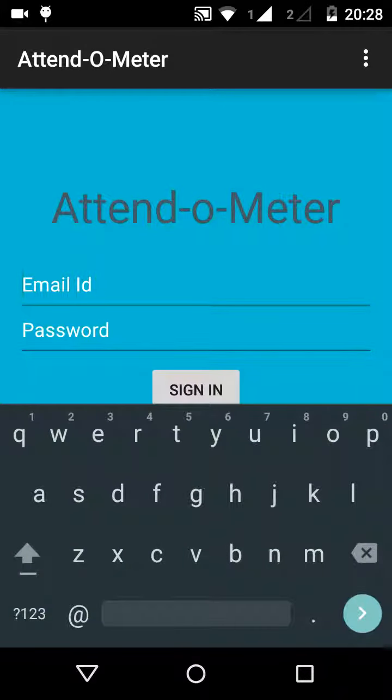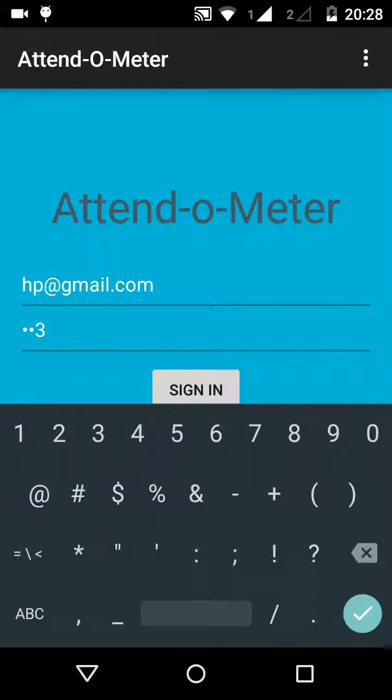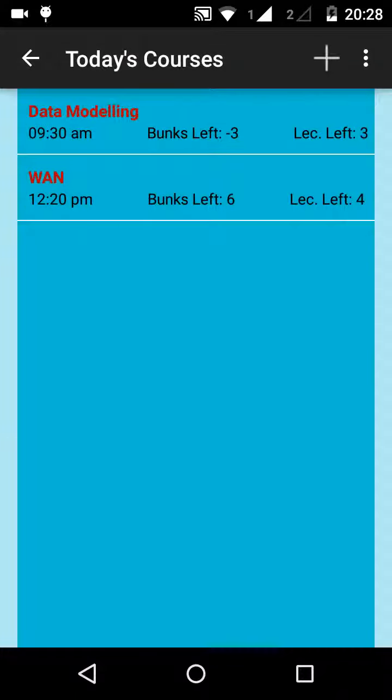Now let's move on to the student side of the application. So I've already have a pre-registered student called Haripriya with the email ID hp@gmail.com and password 123. So I click on sign in. Again, I move to the home page.